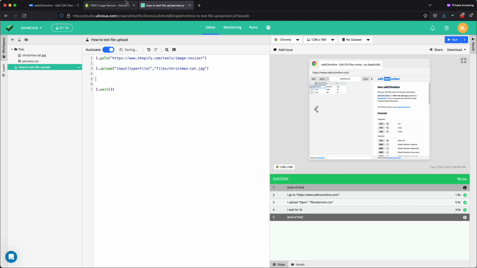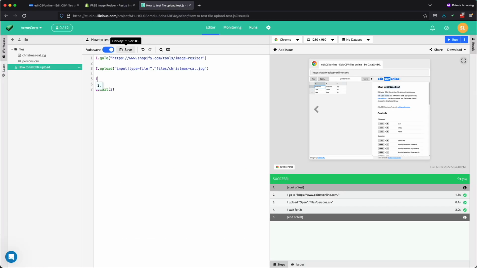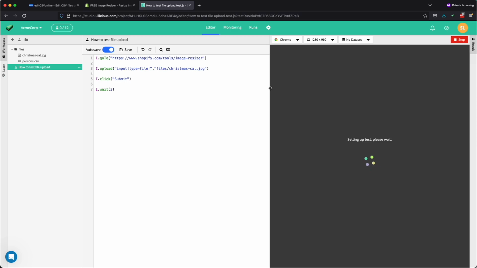And what we need to do next is to click on the submit button. So we'll do I.click submit, and finally wait for 3 seconds for Shopify to resize our photo. Let's run this test.